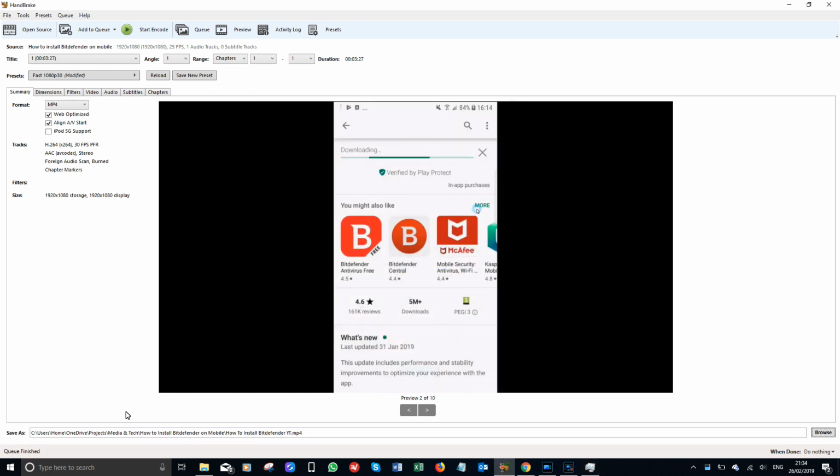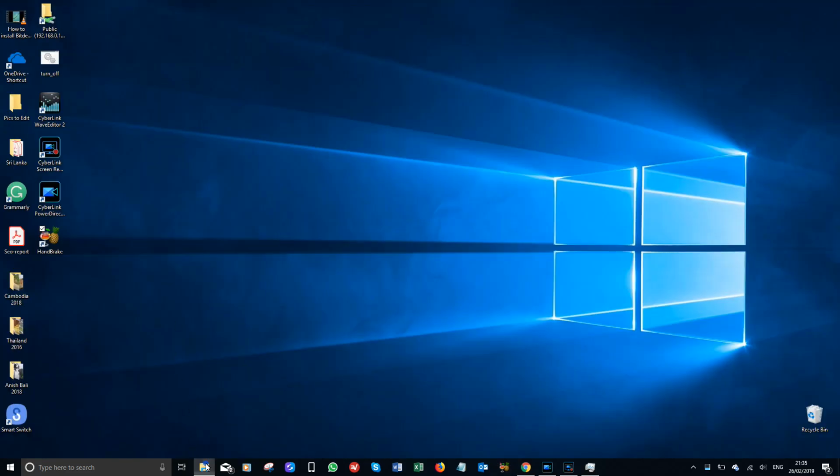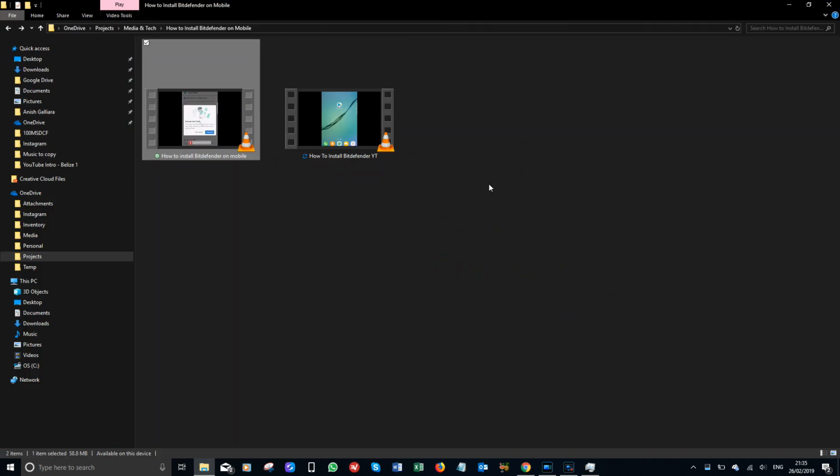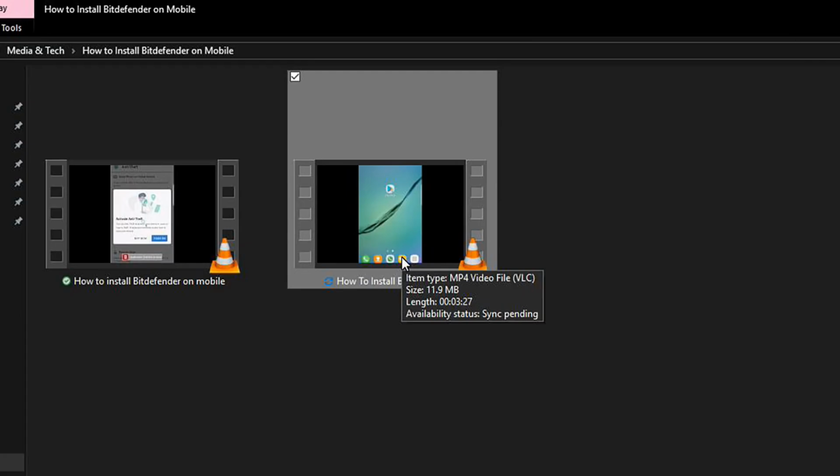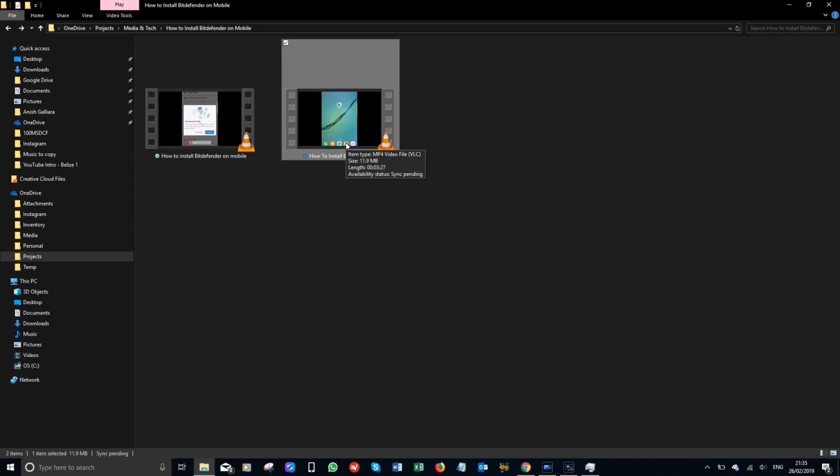Okay, let's just check on the progress in the bottom left. You can see that Handbrake's now finished encoding my 58MB video. I'm hoping the file size would only be around 10-ish meg. You can see here that by compressing the video, I've managed to reduce it to 11.9 meg, which has been reduced massively from 58 meg.